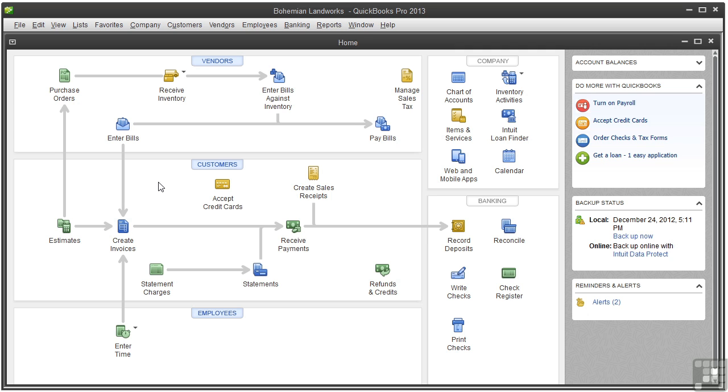QuickBooks Pro uses the average cost method to figure out the value of your inventory. It takes the total cost of each item you have in stock and divides the total cost by the number of items. It does this for each inventory item you keep in stock and then totals all the results to get the value of your inventory. And the value of your inventory is important because it's considered an asset and can affect the worth of your business.